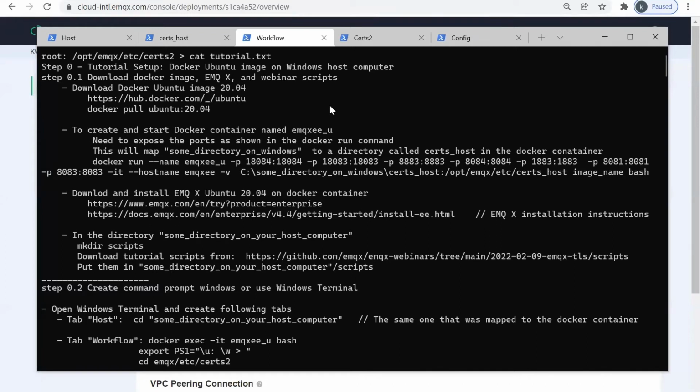If you look at the tutorial.txt file, you'll see detailed instructions for the whole tutorial, and it also includes the installation. The one thing you want to pay careful attention to is to make sure that you map the ports, if you're using Docker, from the Docker container to the host. The other thing you may want to do is mount a directory, so it keeps you from manually having to copy files back and forth between the Docker container and the host.